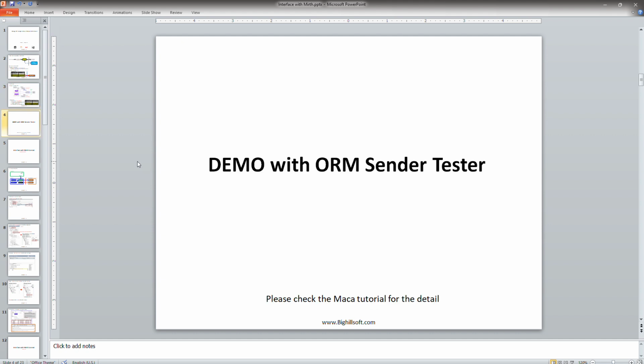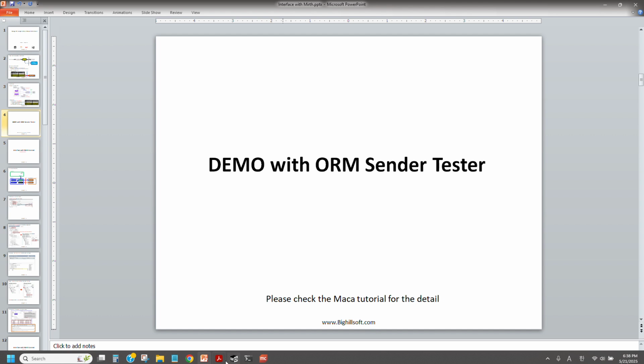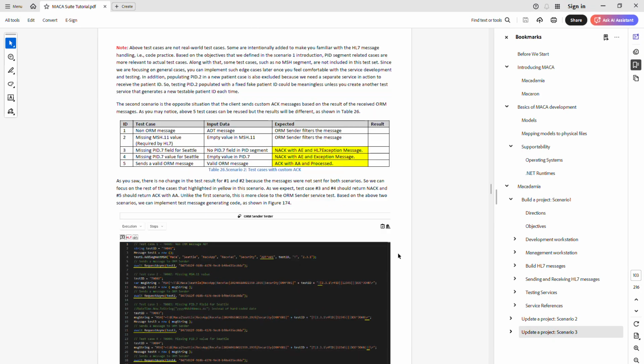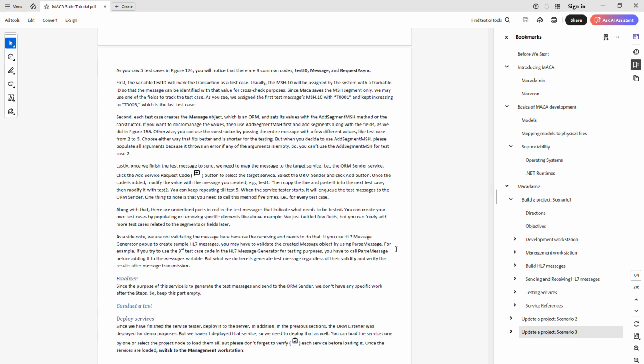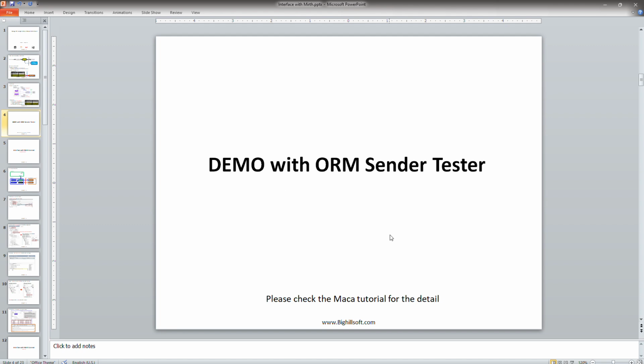So we just finished with the ORM Sender Tester. If you have more questions or if you need some kind of extra information, you can go here, and there's more information about that, which is a little bit different from what I just showed you, but the baseline will all be the same.